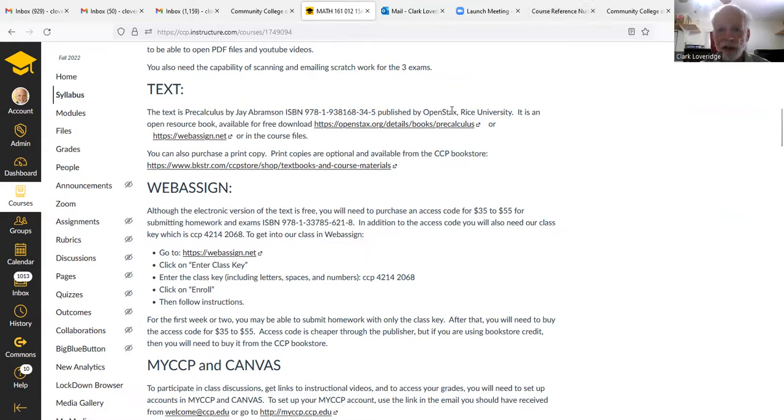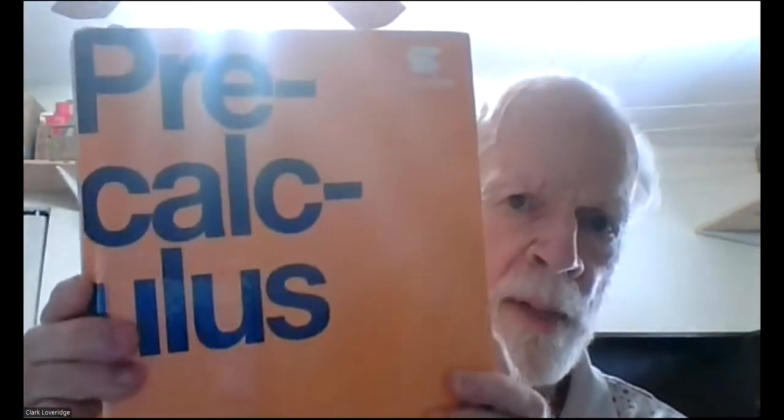It's $50 or $60. But let me stop my share for a minute here. Here's the book, and you don't have to get a hard copy. I have a hard copy, but it's just called Precalculus. It's published by OpenStax, and it's an open resource, which means the electronic version is free and the hard copy is cheaper compared to other textbooks. Go back to screen share again.